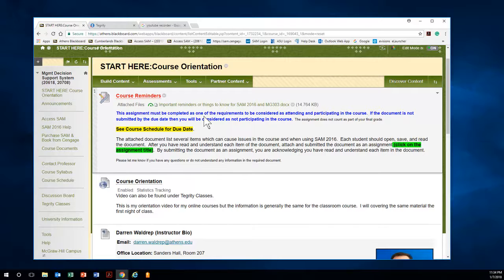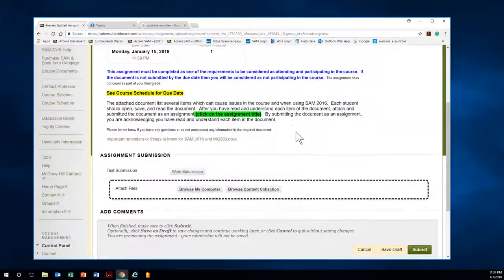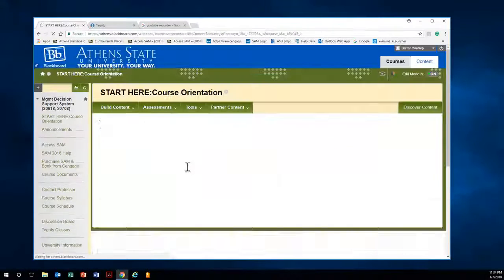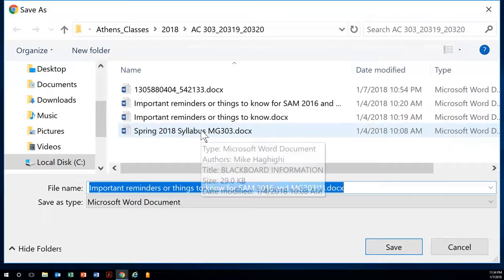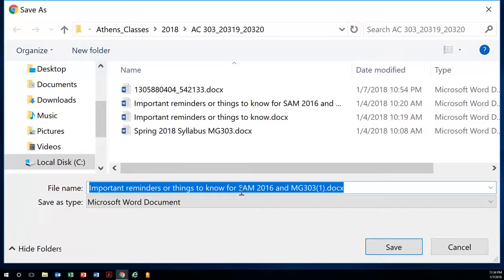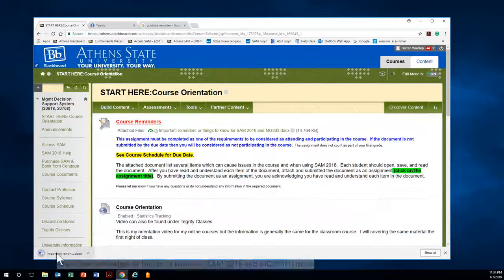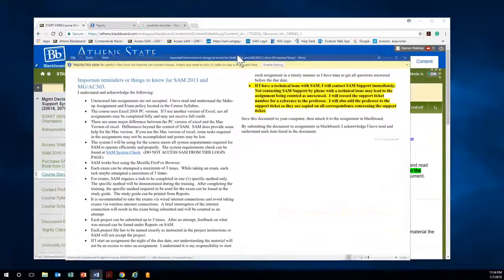So what you'll do on this is you will click on course reminders, and it's going to open up your assignment link. But what you have to do is you have to open this document, which is important reminders for things to know for SAM 2016 MG303. Save it to your desktop. And what you want to do is you want to open the Word file.